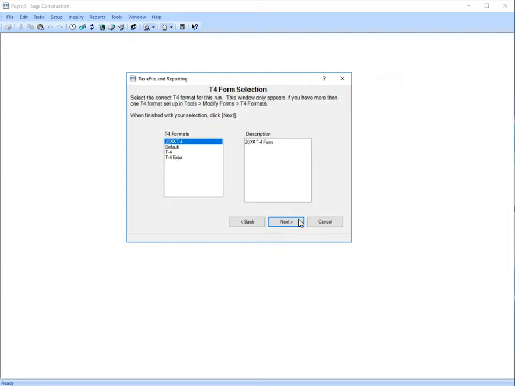If you have created more than one T4 template, you will be prompted to select which one you would like to use for this session. If you only have one template set up under Tools, Modify Forms, T4 Formats, this window will not appear. Once you have selected the template you would like to use, click Next.